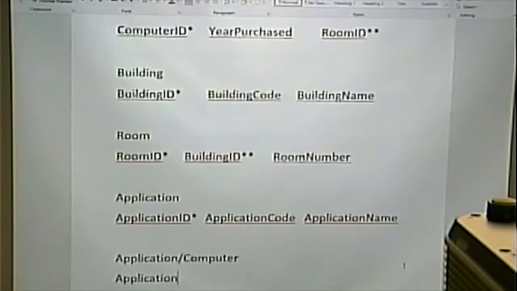Remember, anytime you have a many-to-many relationship, you're going to end up with an intersecting table that matches up the two tables involved in the many-to-many relationship. Typically, it is going to contain the keys of both of those tables as a primary key, as a combination key. It could have its own generated key, too.